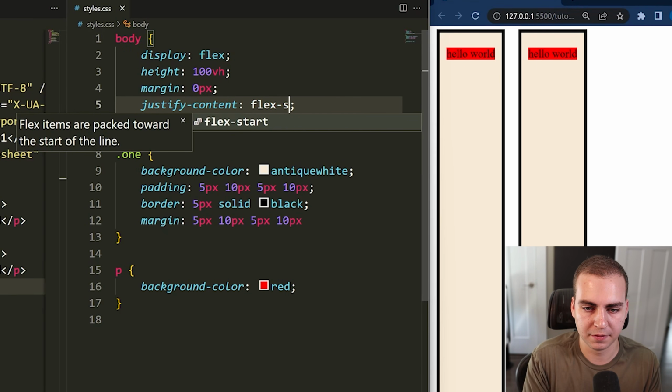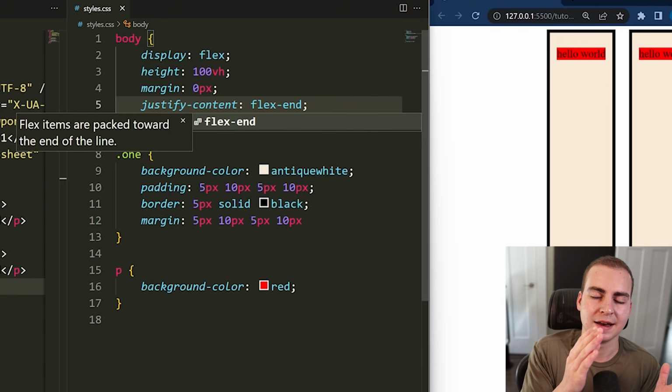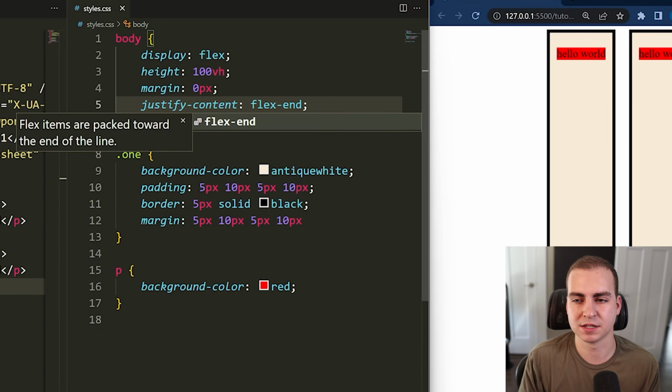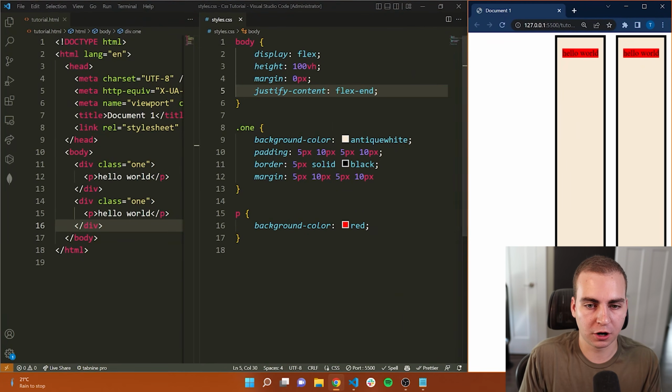Now we also have flex end. Now when I do flex end, and sorry, I realized I changed the axis back to row, so what I said there was incorrect, but when I change this to flex end, since my main axis is the horizontal axis, now it goes to the right-hand side because I'm starting at the end of the flexbox. You can see that.